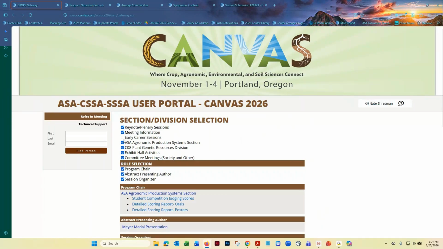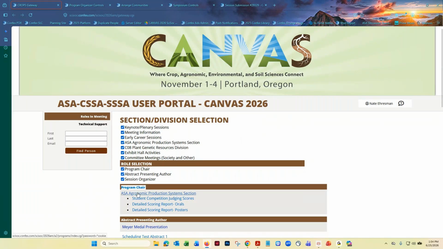And if you are, let's say you're a program chair, ASA section chair, or a crops and soils division chair, you're going to have an additional layer right here, this program chair header, and you can click on your session or on your program.